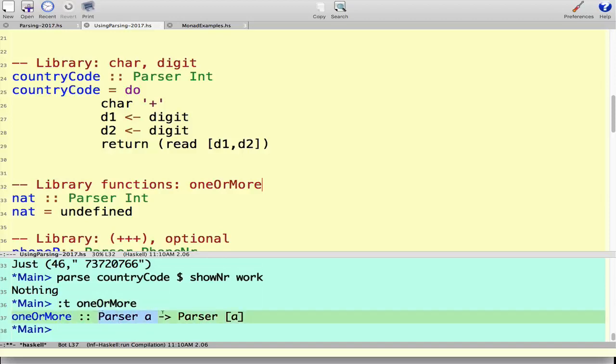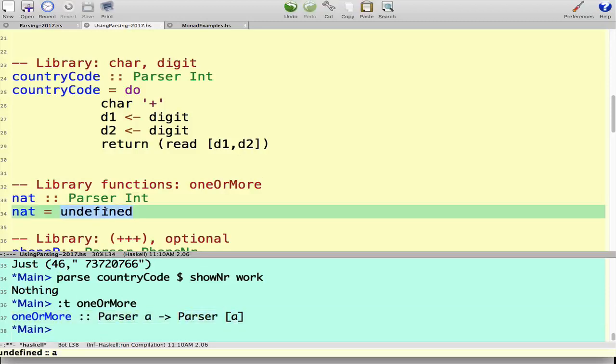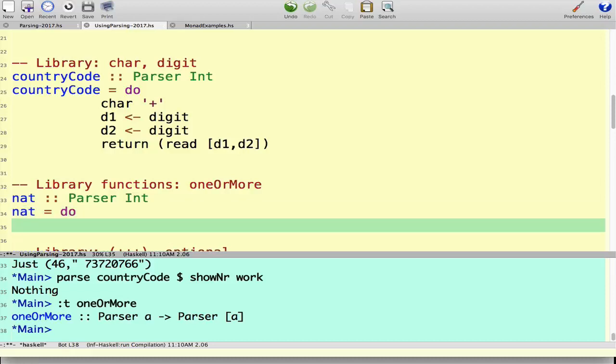And one or more takes a parser for a thing and turns it into a parser for a whole list of things. So that's going to be very useful. So to parse a natural number, I'm going to do the following. I'm going to parse one or more digits. So if I'm going to parse a number, I have to have at least one digit. So it's one or more digits.